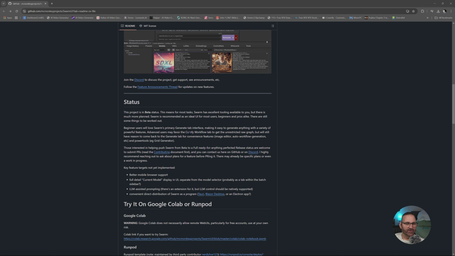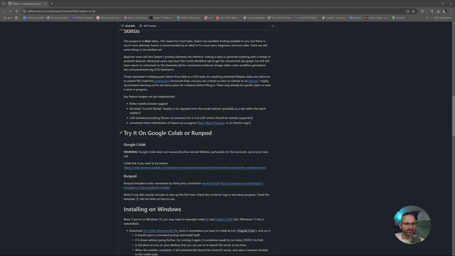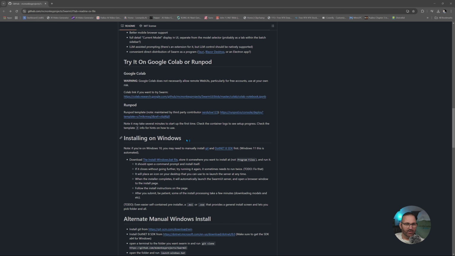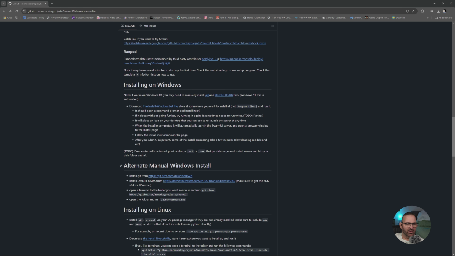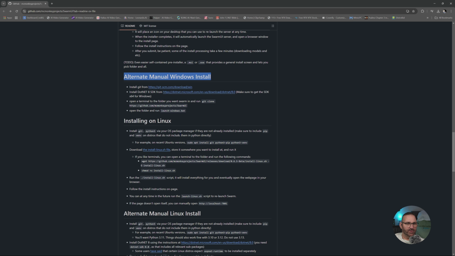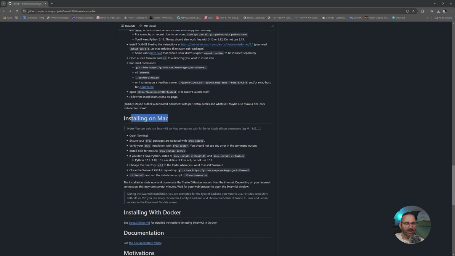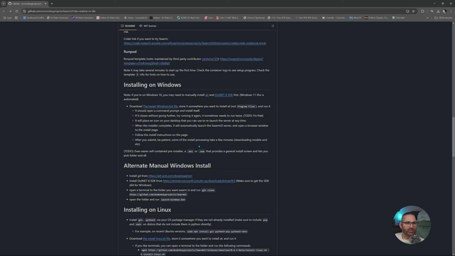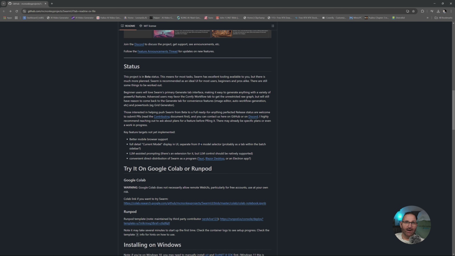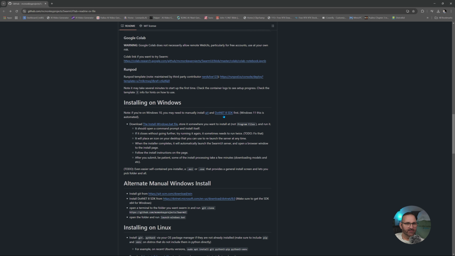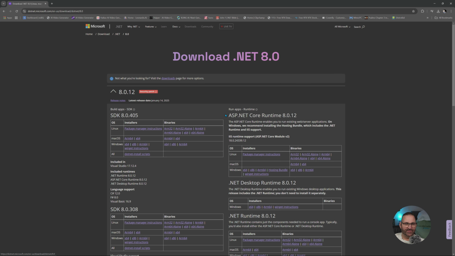So you can come down here, you can read everything. You can try Google Colab or RunPod. So you've got installing on Windows, installing on Windows manually, installing on Linux manually, Mac, and then down here with Docker. So what we're going to do, we're going to come back up to Windows because I'm on Windows 11 24H2, 64-bit. The first thing we want to do is go to the .NET 8 SDK.